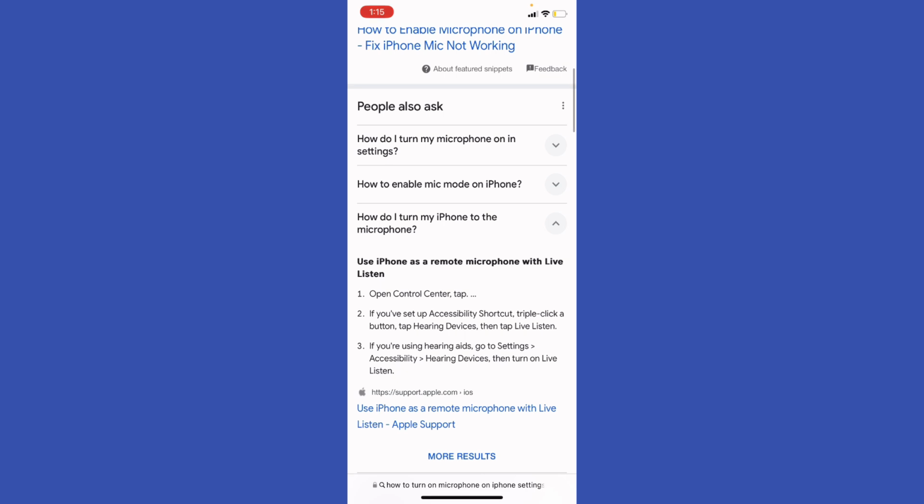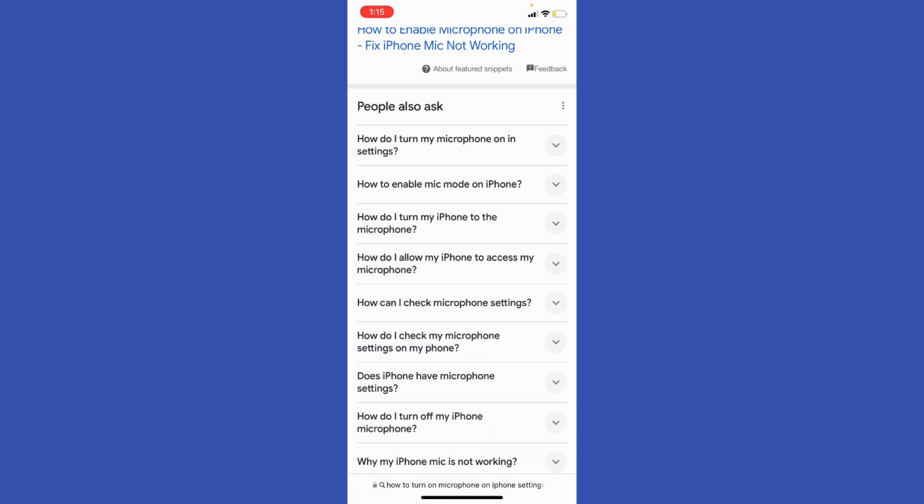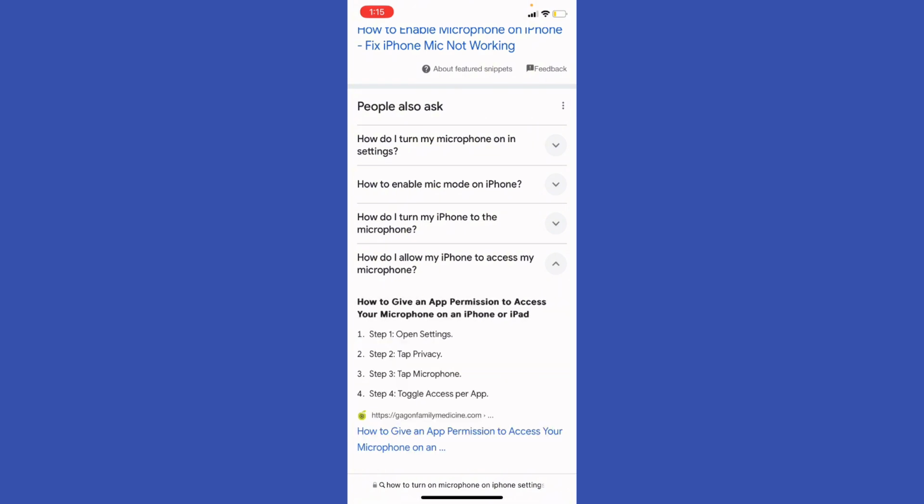If you want to use your iPhone, tap Control Center, and if you've set up the accessibility shortcut, triple click the button and tap hearing devices and then tap live listen. If you have accessibility hearing aids, go to the settings accessibility. That's in some extreme cases.